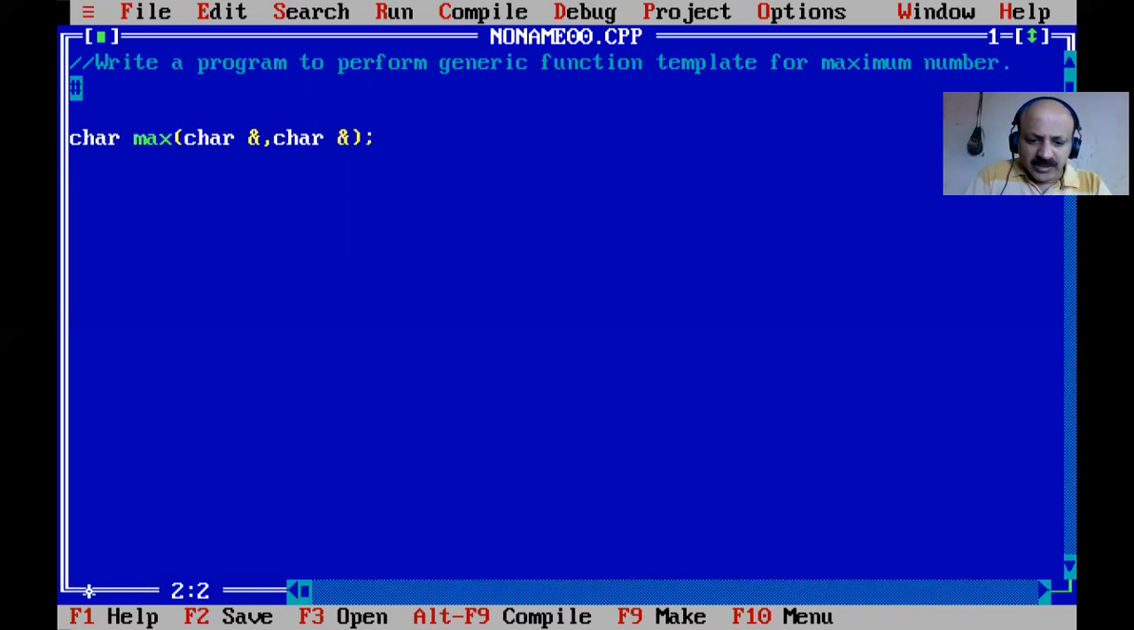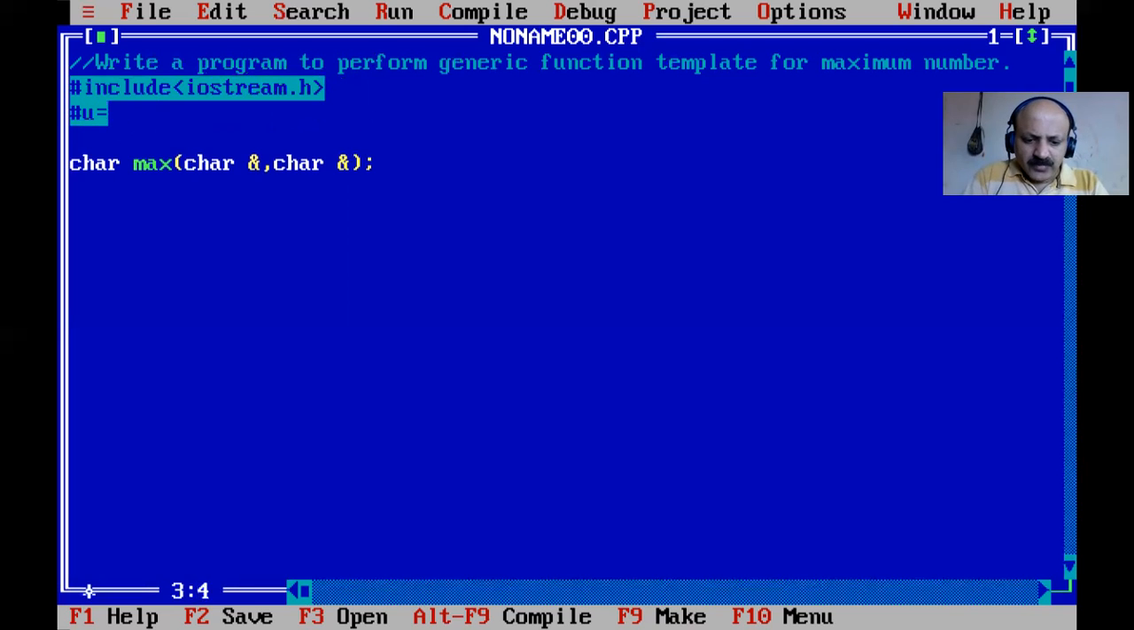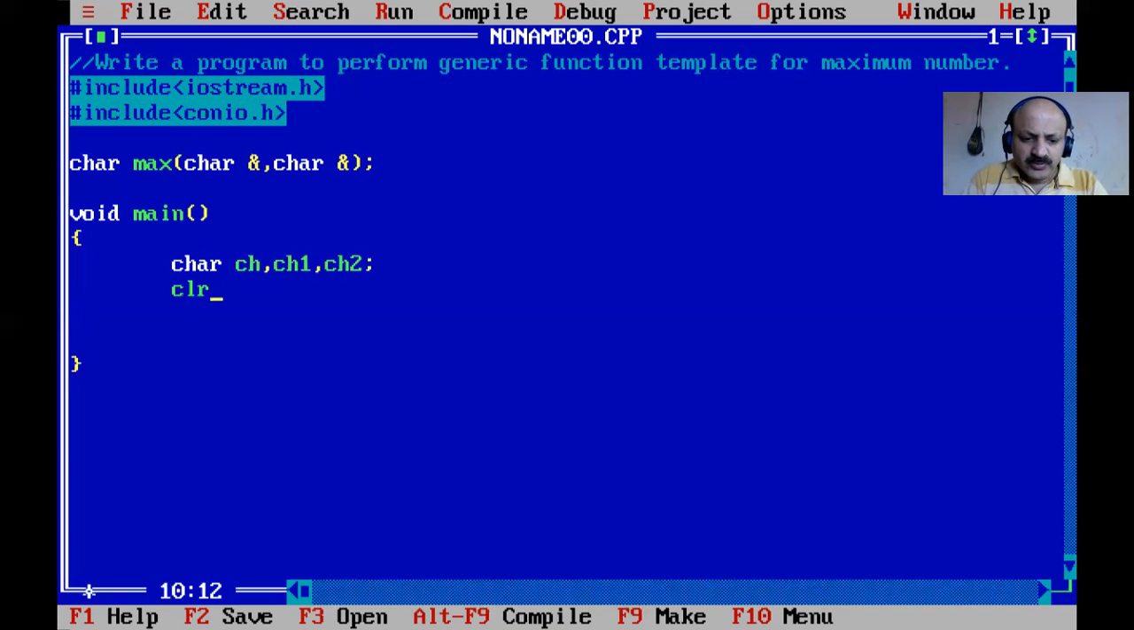So now first we include our header files: iostream.h and then conio.h, console input output. Those are our header files. And now we start the declaration and then void main. First we take one integer, then a character, ch1 and then ch2. So first we apply the character data type, which compares the ASCII value.